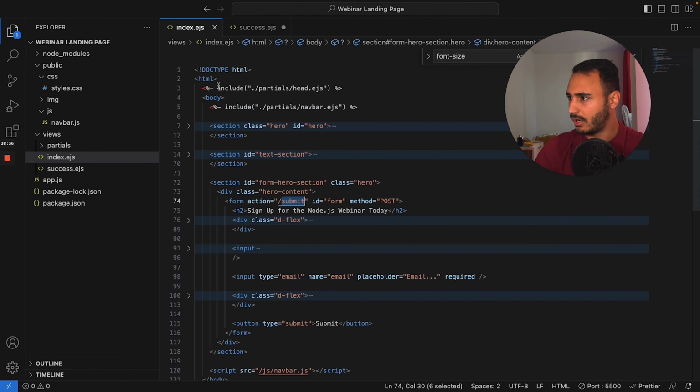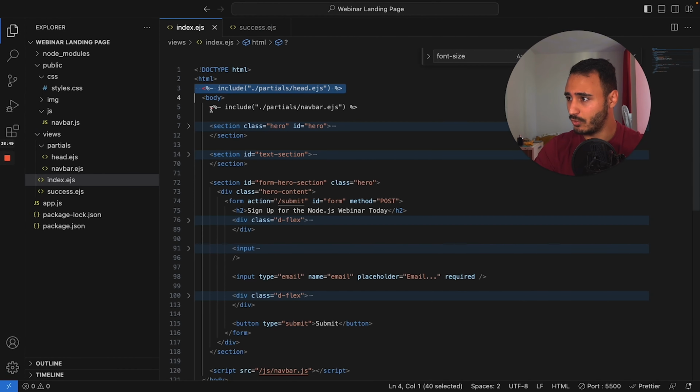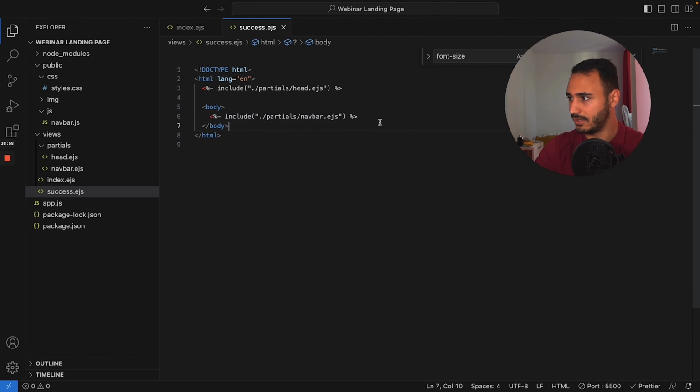Instead of the head, I will just copy this line because this will include the same head. And this is the power of EJS. You see, we are not repeating ourselves. We've already written the head partial here. All we need to do is bring it inside. The same with the navbar. So even the navbar, let's add it here somewhere in the body. Nice and clean. Now we got the head, we got the navbar.